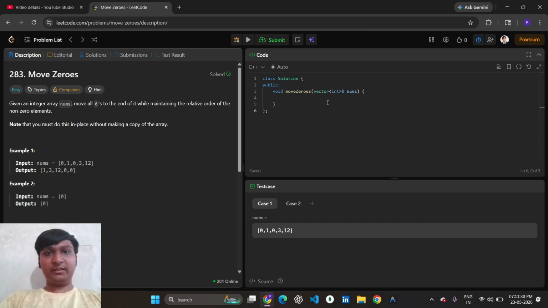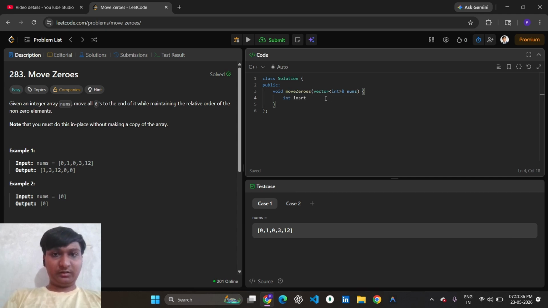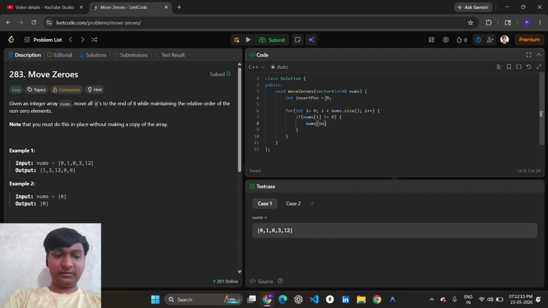First, we initialize the insertPos variable. So int insertPos equals 0, and then we loop, traveling with i from 0 to nums.size. Now if the current number is non-zero, then we insert that number at the insertPos index and increment the insertPos variable.